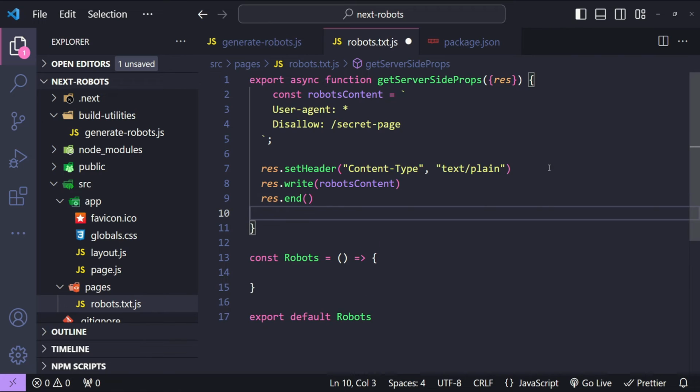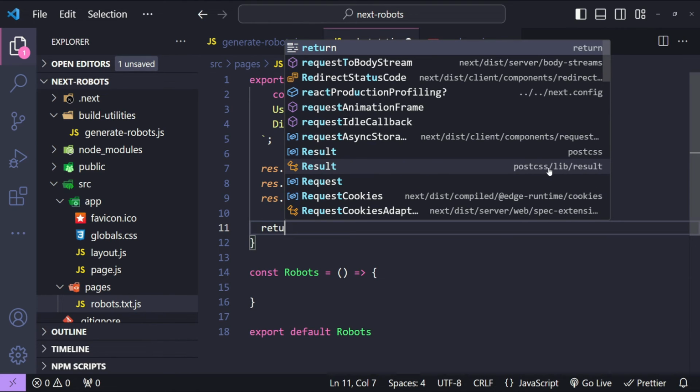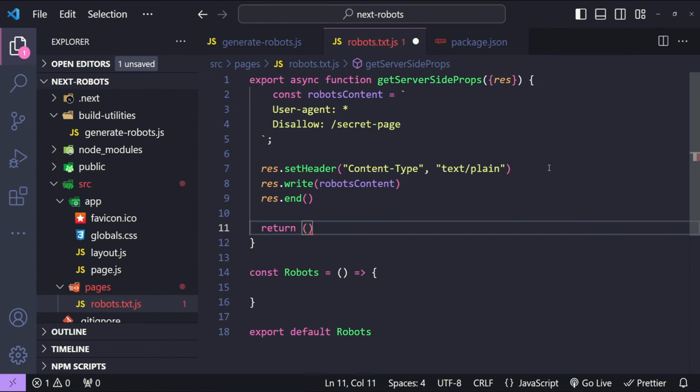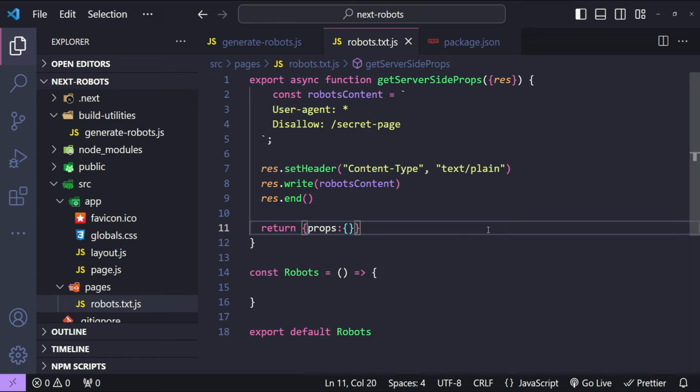Now, because this is the getServerSideProps function, we need to return the props as well, but we don't have any props to return. So I will simply return an empty object literal for the props. So props is going to be an empty object. And that's pretty much everything that we need to do for the server side dynamic generation of robots.txt file on each request. So now let's check this one.